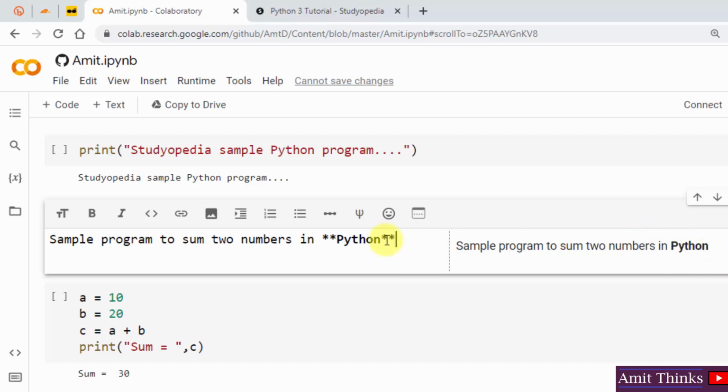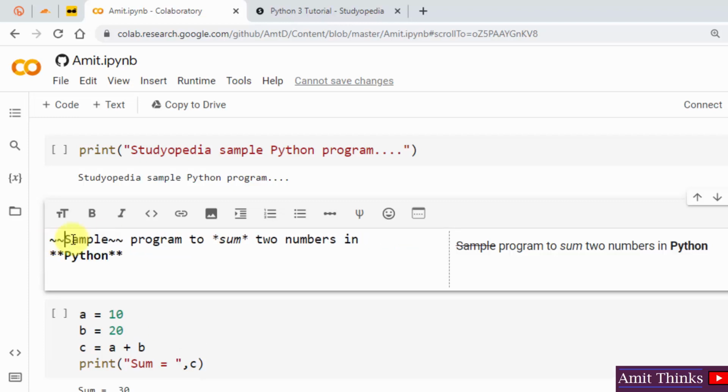This is the result. If you want to italicize, let's say sum, I'll add a single star here and single star here. This will italicize only the word sum. If you want to strike through, let's say the following sample, I'll use two tildes and the sample is now struck through. So this is how we can work around Markdown in a text cell on Google Colab.